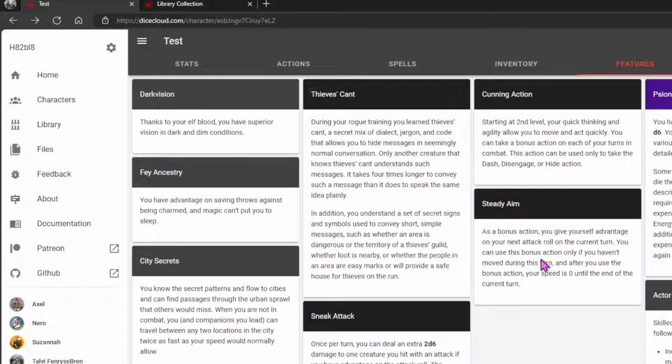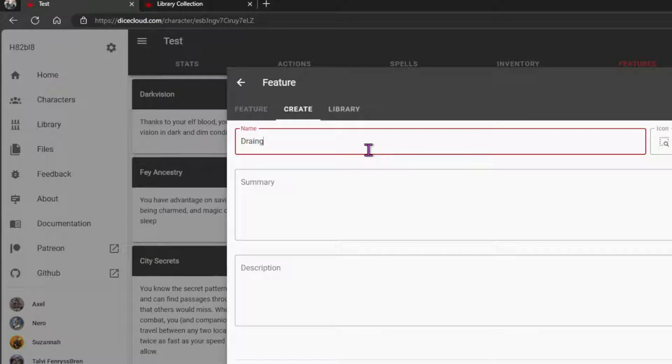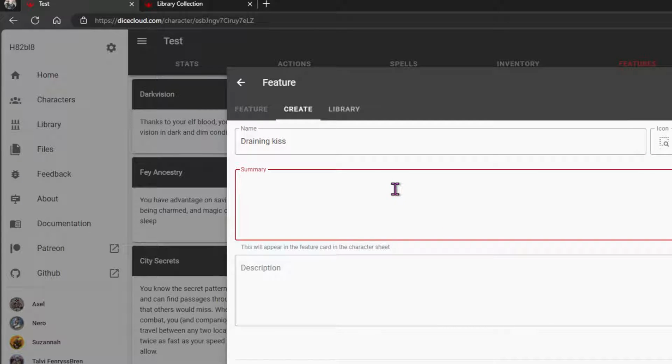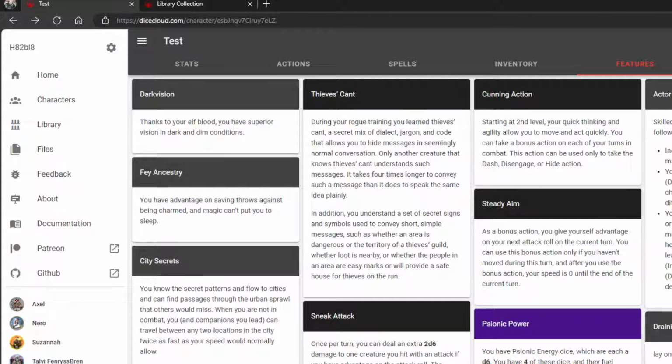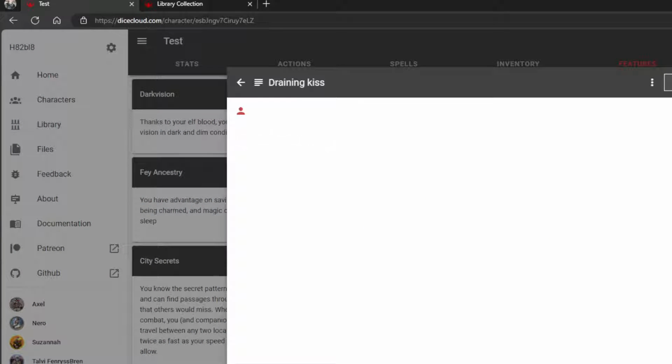My wife and I have created a homebrew race of incubi and succubi, basically. They have a draining kiss ability. So I'm going to go into features, add a feature, and call it Draining Kiss. I'll name the summary "lay one on them, big boy." Then you just click create. That's the feature, Draining Kiss. Now you have to go in and edit it.